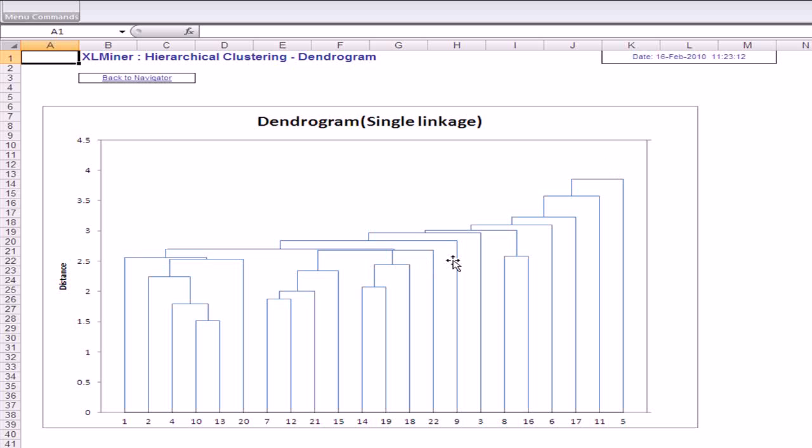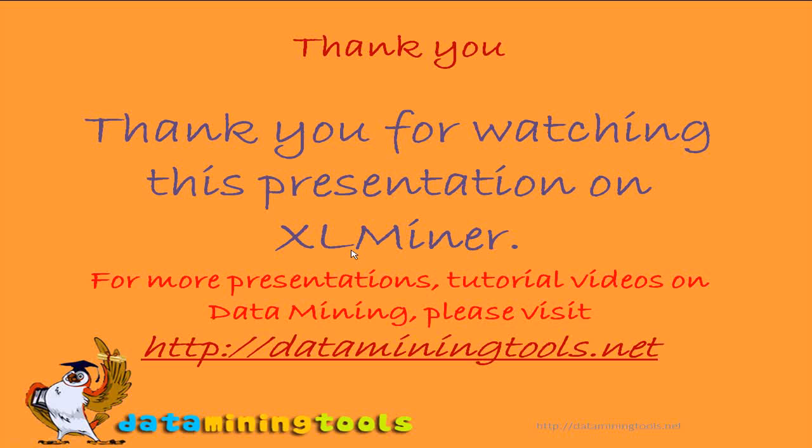So this is how we create a clustering model using the hierarchical clustering algorithm using XLMiner. This concludes our video tutorial on data reduction and exploration in XLMiner.